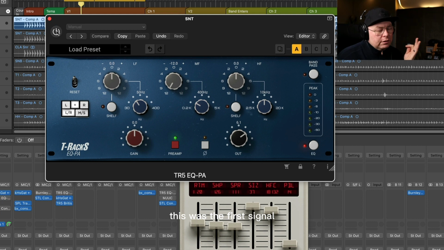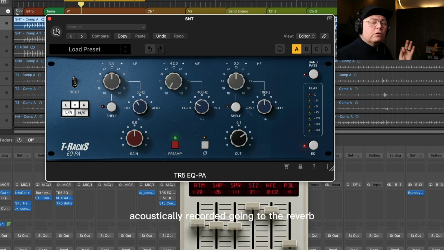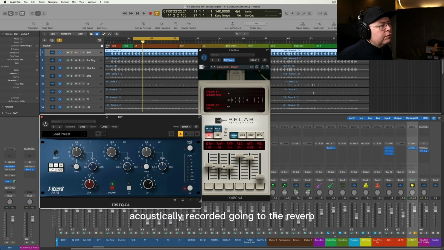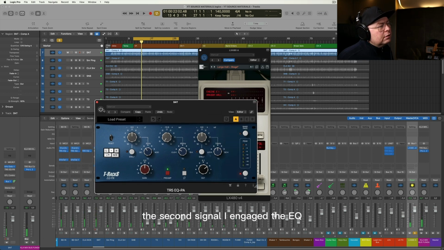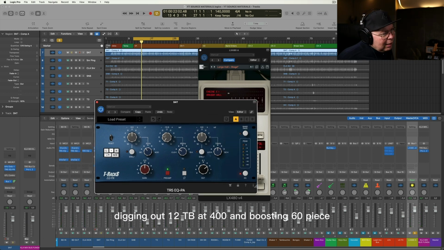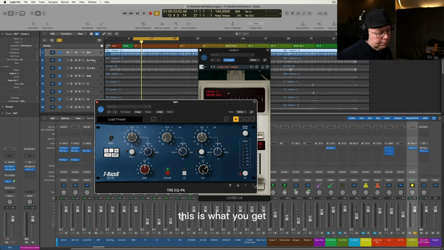This was the first signal. Just a snare drum, acoustically recorded, going to the reverb. The second signal, I engaged the EQ, digging out 12 dB at 400 and boosting 6 dBs. This is what you get.